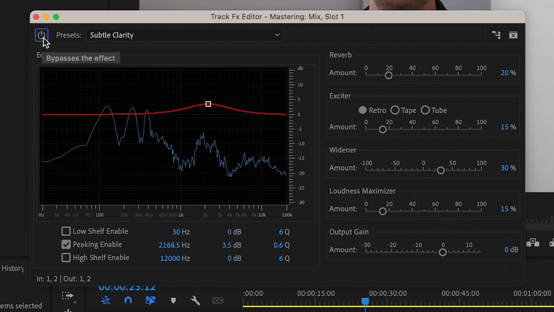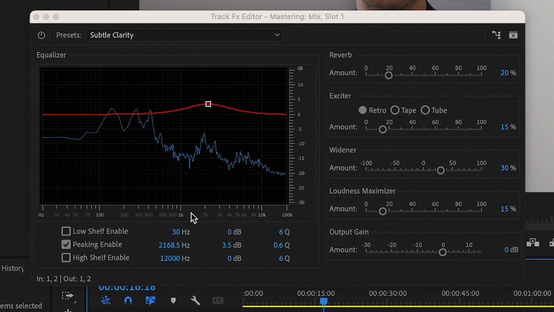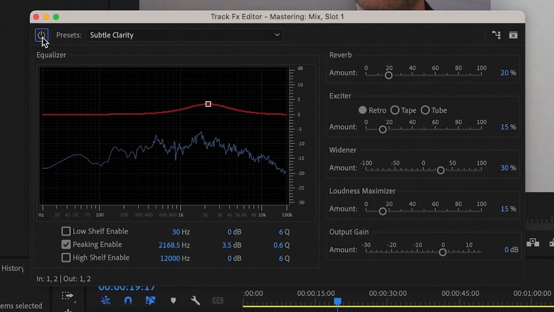When I turn that effect on using this button right here, you can hear that difference, and it does make my overall mix sound a little bit better. Let's have a listen. This is without. Cool. Yeah. And that is with.